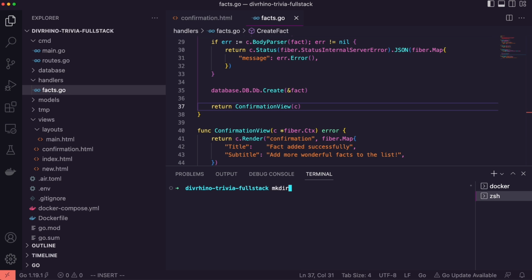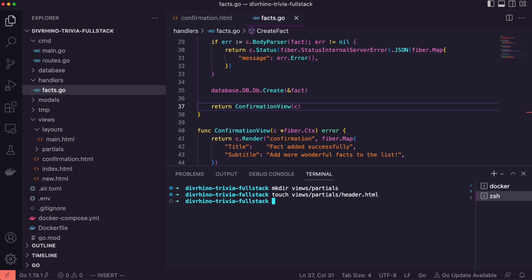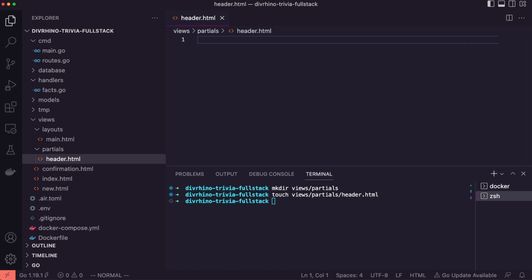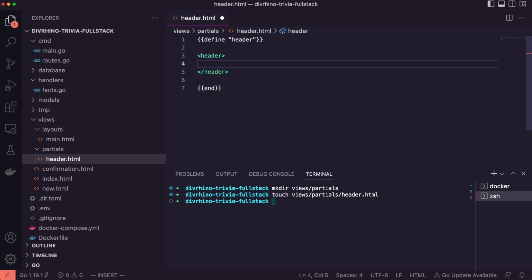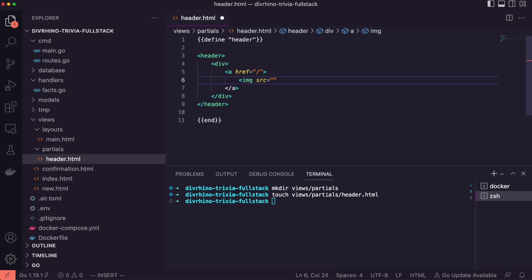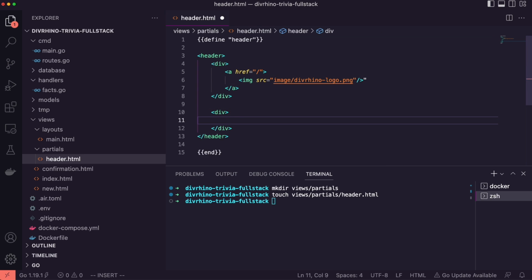In our integrated terminal, we can create a directory to organize all our partials. And within it, we can create a header.html file. In this file, we will define a new partial called header. We will render this partial on every page of our app. The header will contain a logo image and a link that will take us to the new fact page.